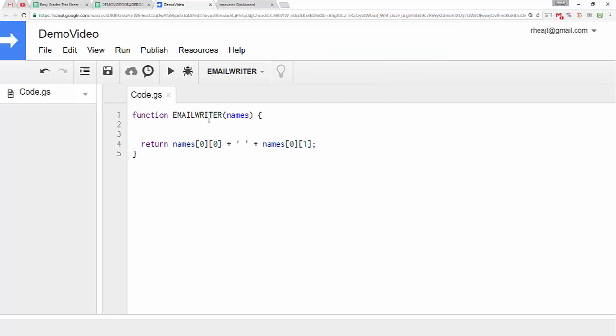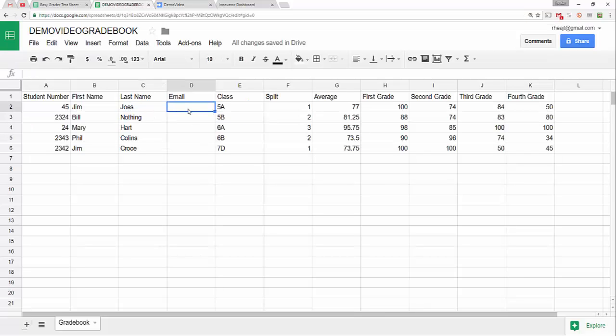I actually don't want to, I'm running it inside of here, but I don't have any data in names. So I just want to save this here and then go back to the spreadsheet, and I should be able to type email writer, and then inside of the parentheses, I'm going to highlight Jim and Joe's. And you'll see it returns this Jim Joe's all into one cell. Perfect. And if I drag this down, it should do the same thing for all of these names.